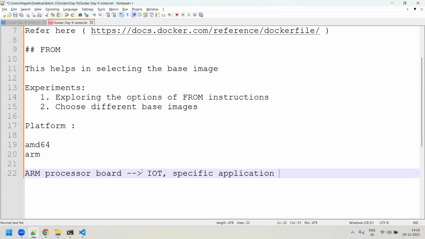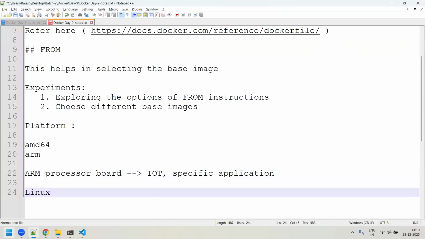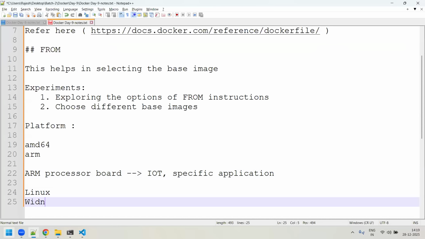Now that is one thing, and the second question that comes to our mind is, when we are developing the Docker file for a containerized application, what kind of operating system do we basically use? Is it Linux or is it Windows? Basically, you categorize into two things only, guys. One is Linux and the other is the Windows operating system.